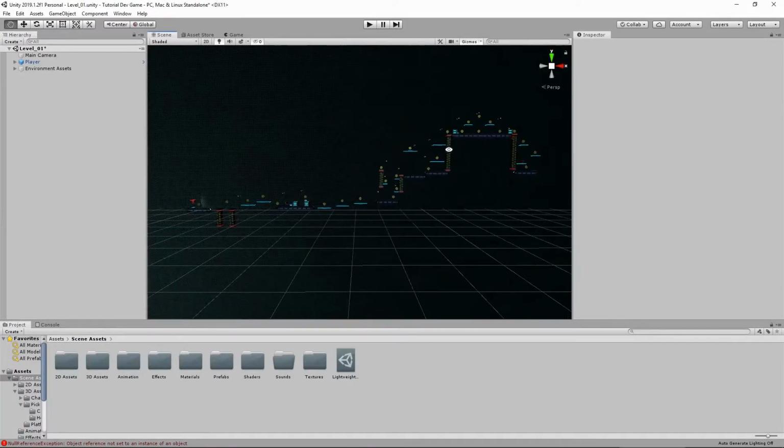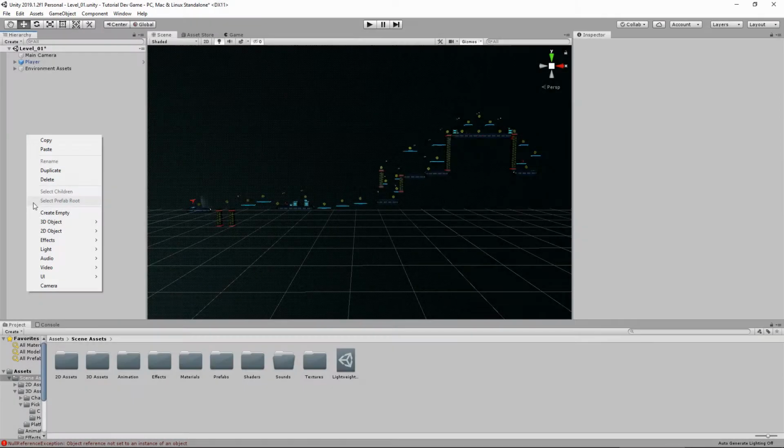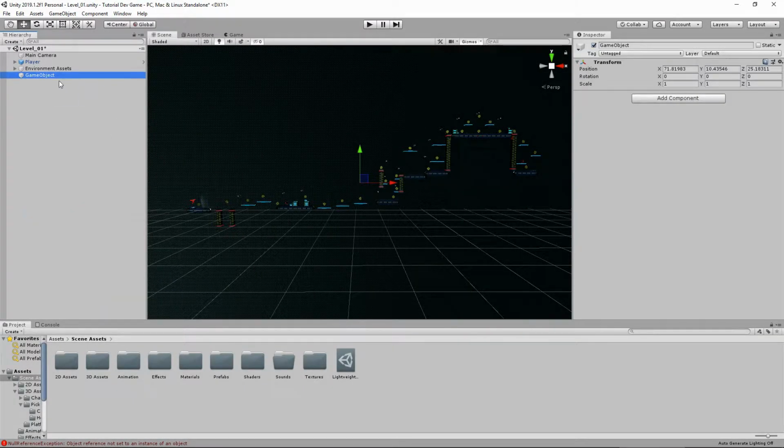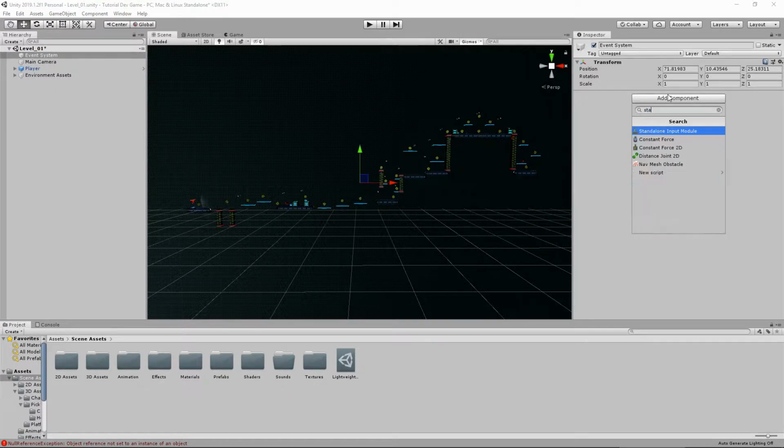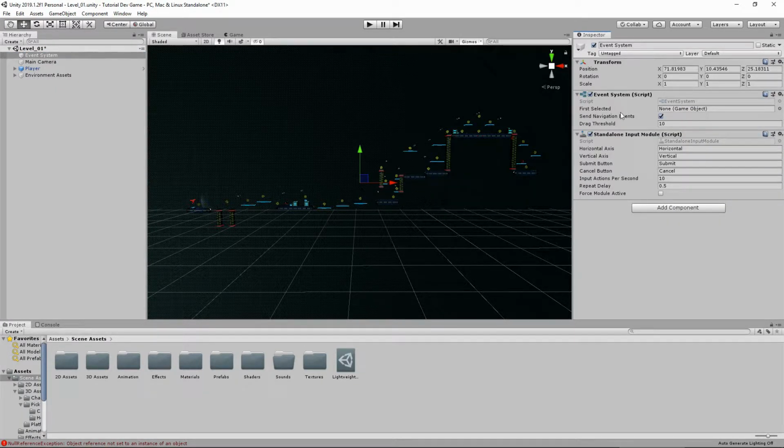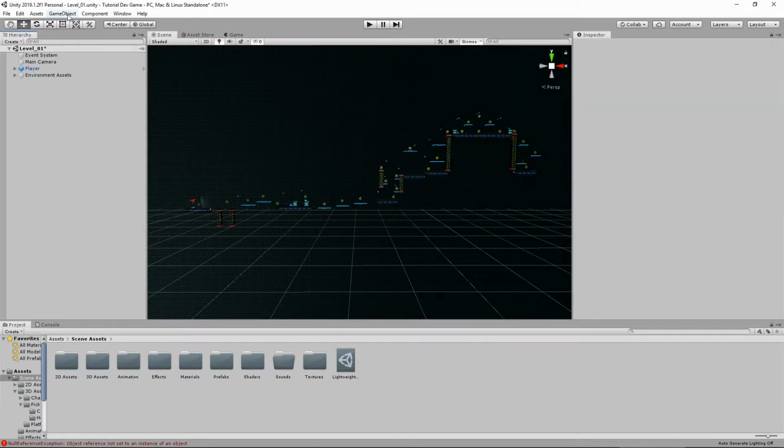So in order to get to making a pause menu or even a HUD, being heads-up display, we're going to have to start by making something called an event system. The event system is basically going to have a bunch of scripts on it that are going to be responding to the different components that we have on our canvas. So first, add this standalone input module, and that will automatically add an event system script.